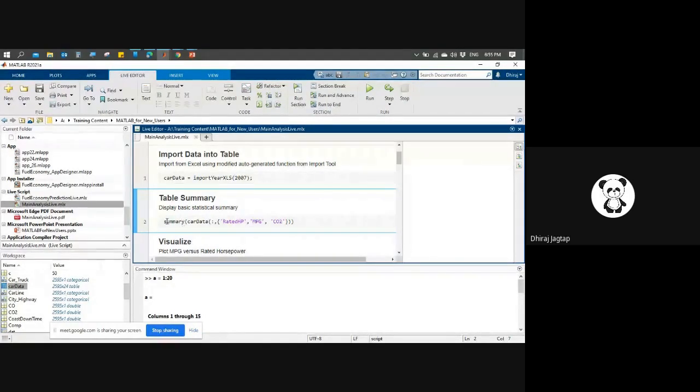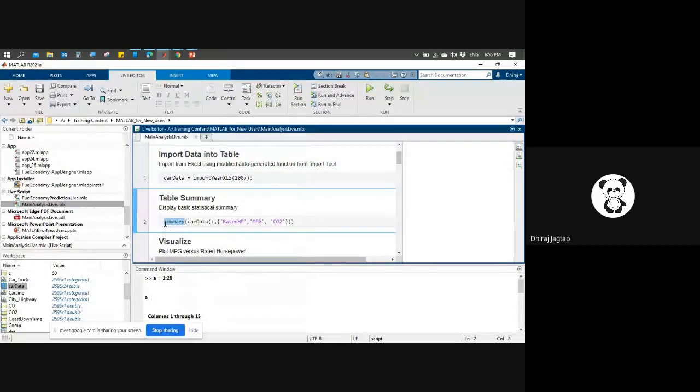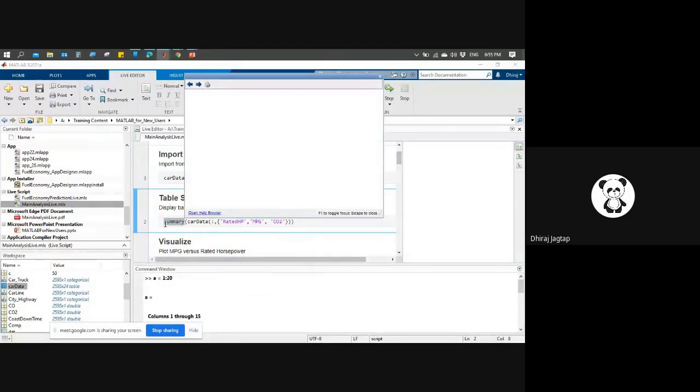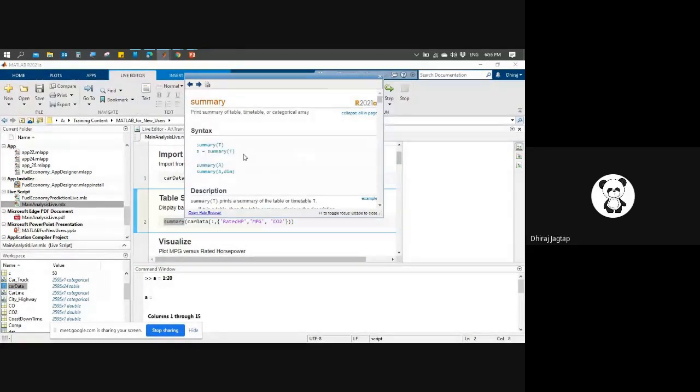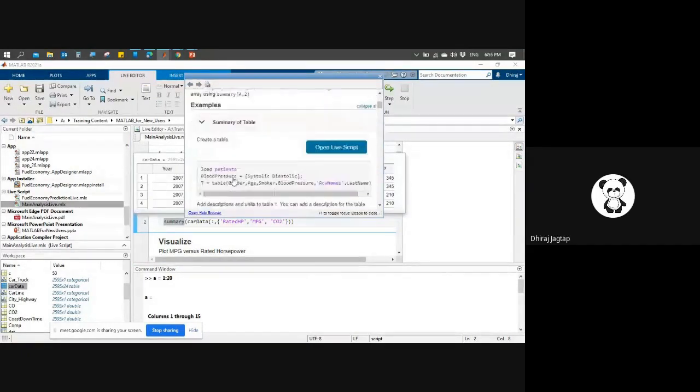Now, if someone doesn't know the syntax of this summary function, what you can do is select the function, right click, and click on help on summary. This will open the offline documentation for me. MATLAB will give me the complete syntax and a small description with some examples.